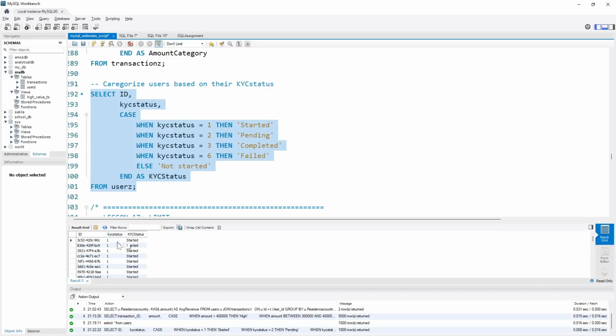For you now to be able to tell business people, okay, we had maybe 50 people on started, 20 people on pending, and you want to give them that maybe in the form of a report. You want to export this in CSV. You won't give business people 1, 2, 3 because business people don't know this 1, 2, 3.